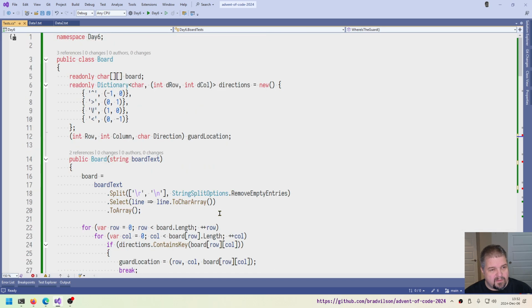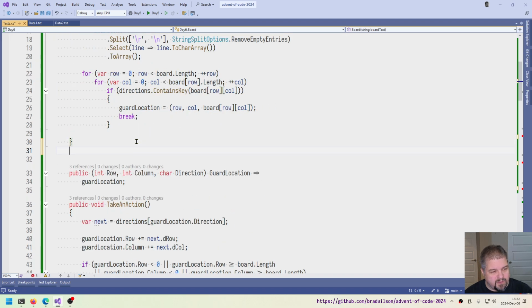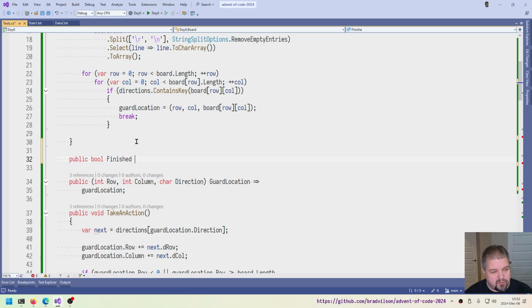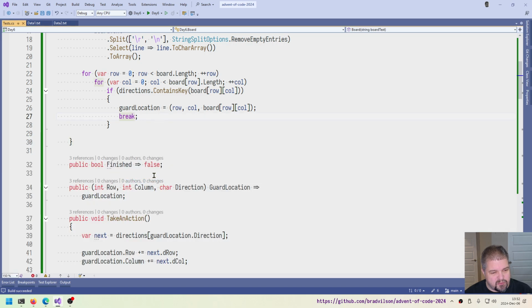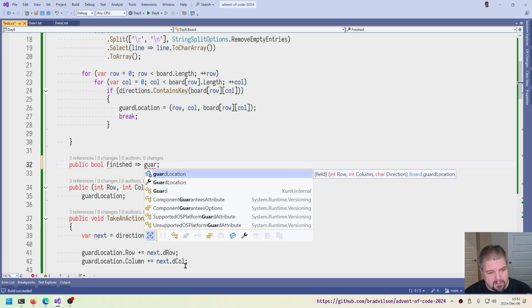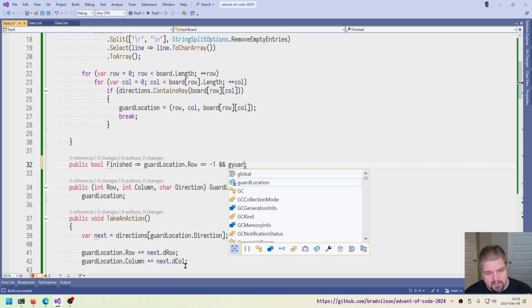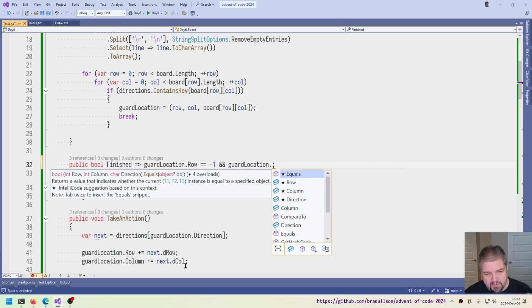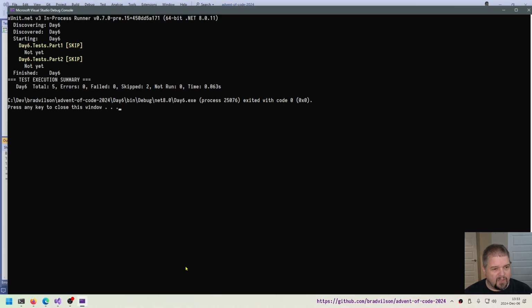So let's do that. Obviously that won't compile, but what we can do is we can say public bool finished. We'll start with false. That will mean our guard leaves test is now broken for finished. And we're going to say guard location row equal to -1 and guard location column is equal to -1. Okay, so now we know that we're done.